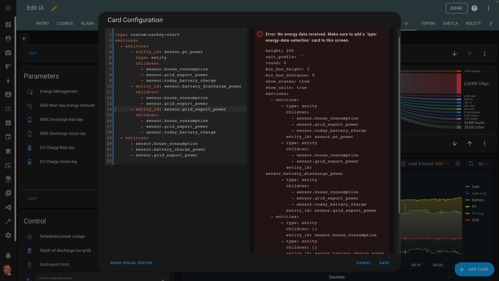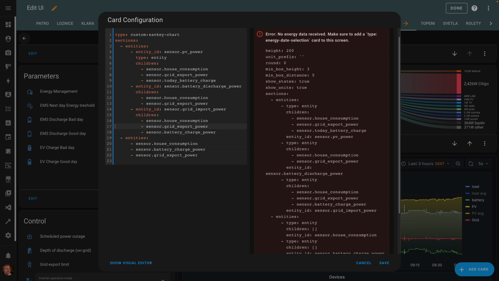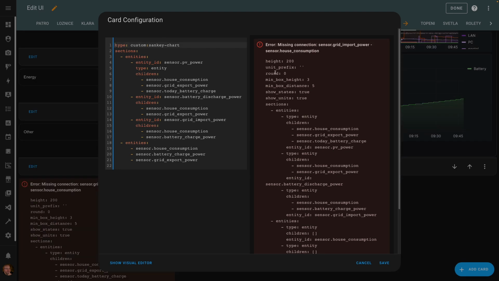I can use it. In fact, this should be import, not the export. So I can import the energy and use it by the house. I can theoretically use it to charge the battery. And it's not going to be today's battery charge, but battery charge power. And I will not import the energy to export it. That wouldn't make sense.